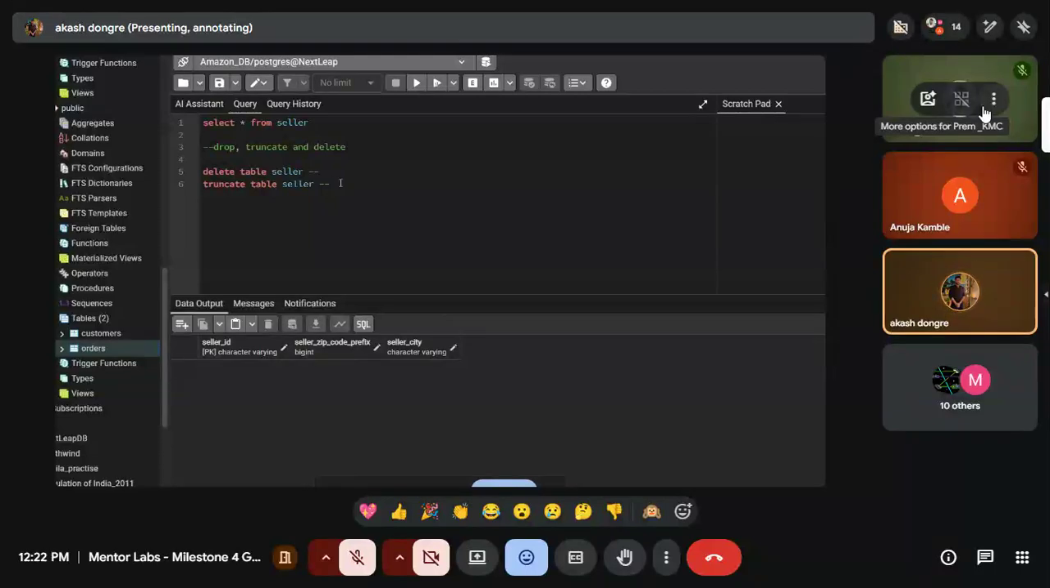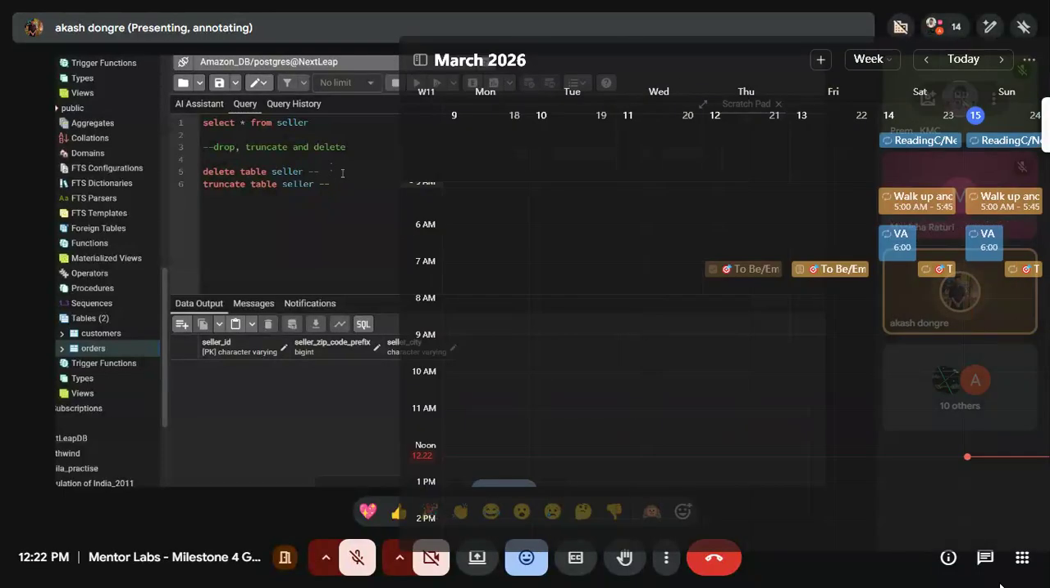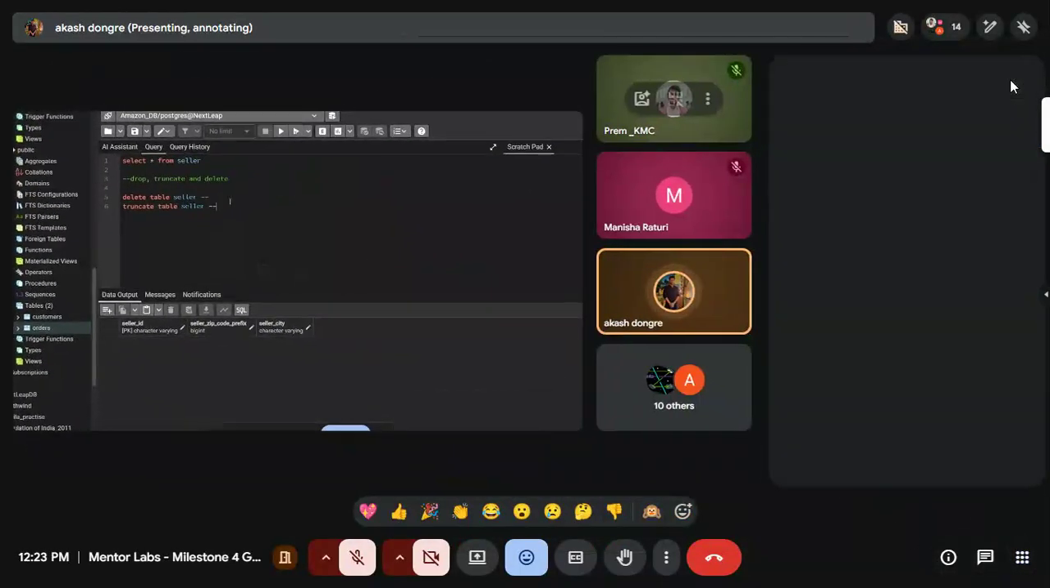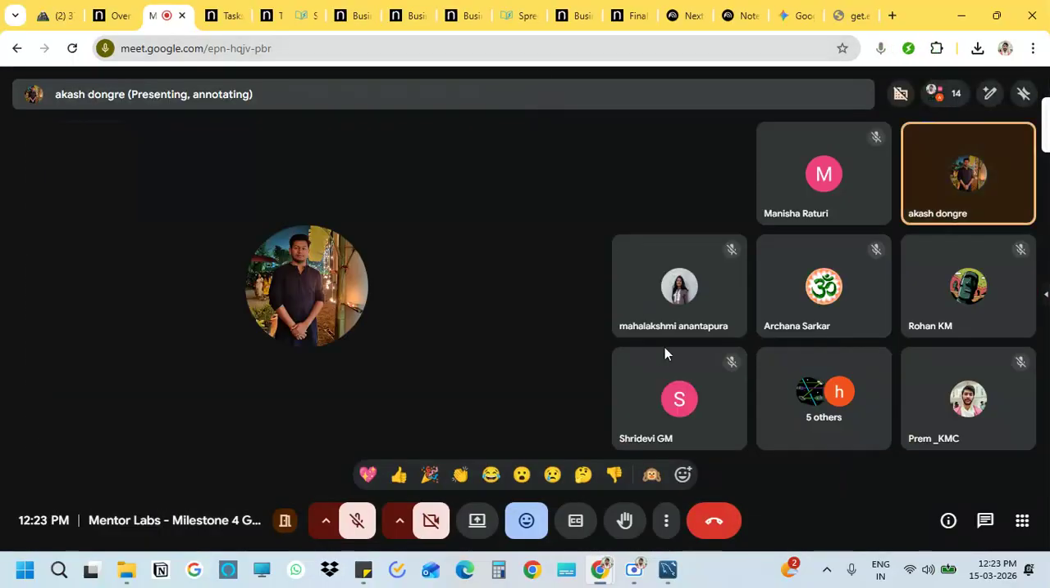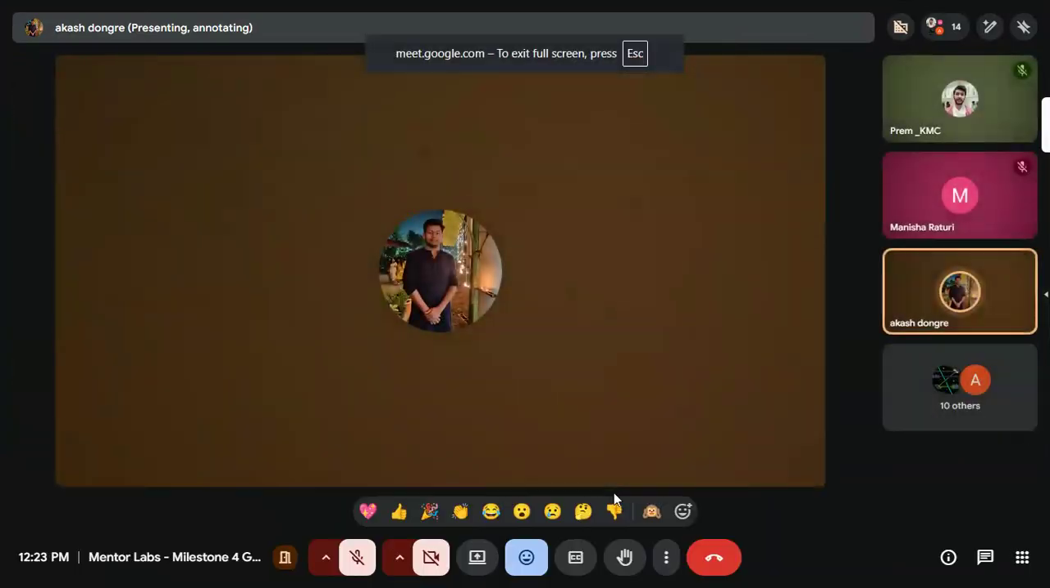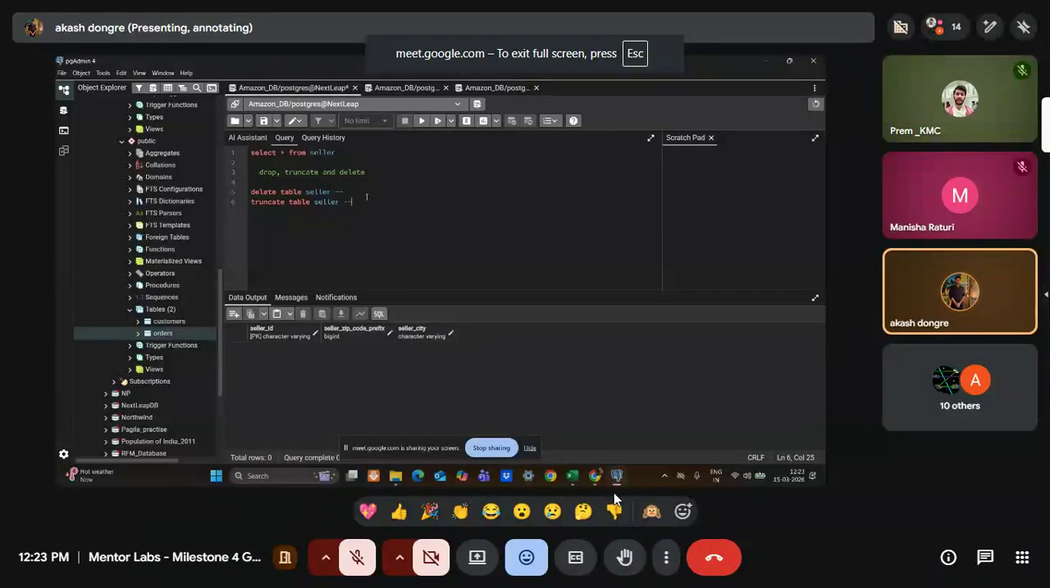What I mean, are you getting this part or any doubt here? Do you want me to further explain this thing? What is the difference between delete and truncate? Could you please repeat it? Okay, so drop is something which will be removing all the data along with the syntax. Syntax means seller ID, seller zip code, and seller city. Okay, so you are not able to backtrace what is present in the seller table, right?